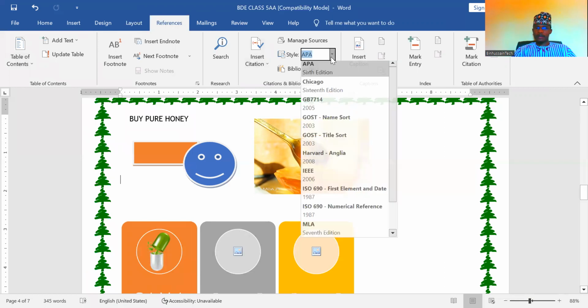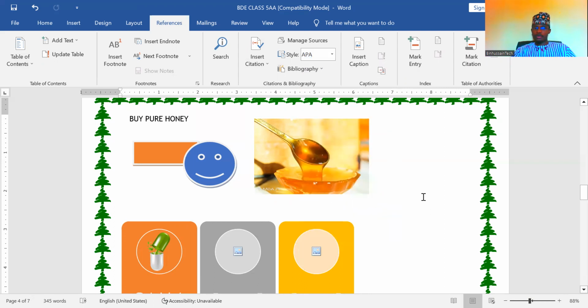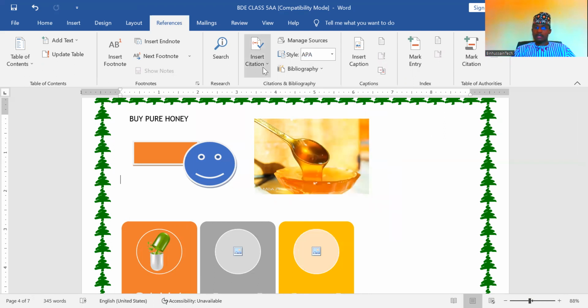We have the Chicago, GB717. Mostly Nigerians will use APA style and the IEEE, I think that is international, and so on. Depending on those that go for conferences or presentations, they will tell you that when you submit your file, your referencing style should be APA or IEEE and so on. So whenever you want to do that, you can come here and do it. You can make your citations the way you want.